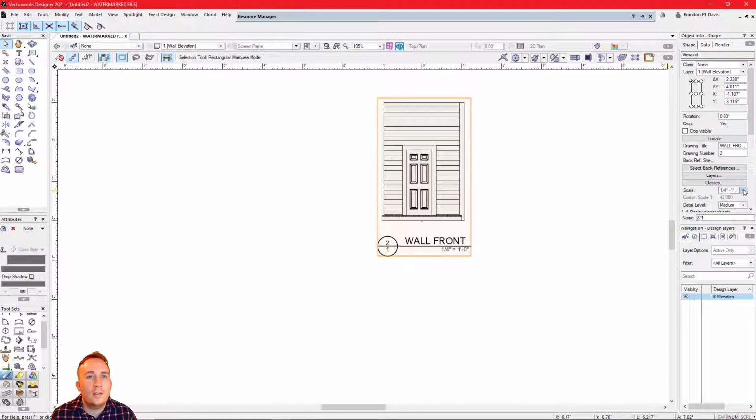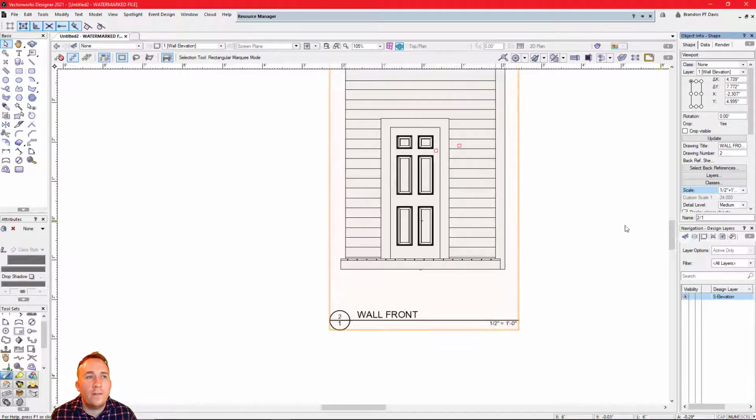In the navigation palette, with the viewport selected, you will note the scale is currently set to 1/4 inch. We can modify the scale by clicking the scale drop-down. I'm going to change this to 1/2 inch scale.